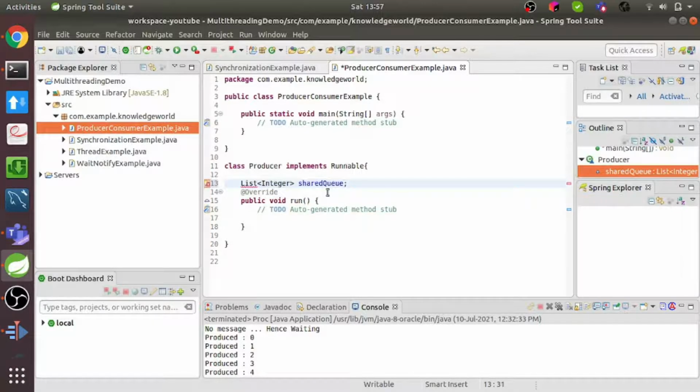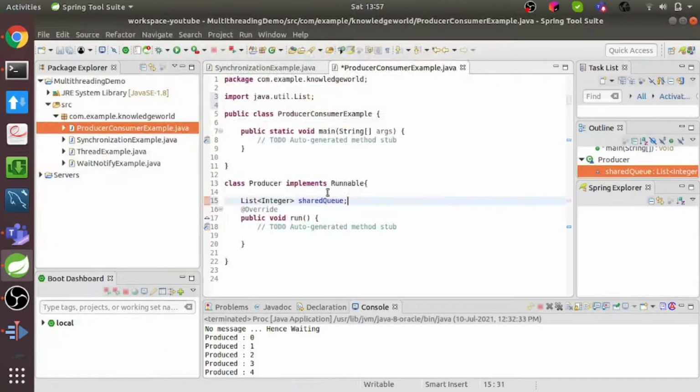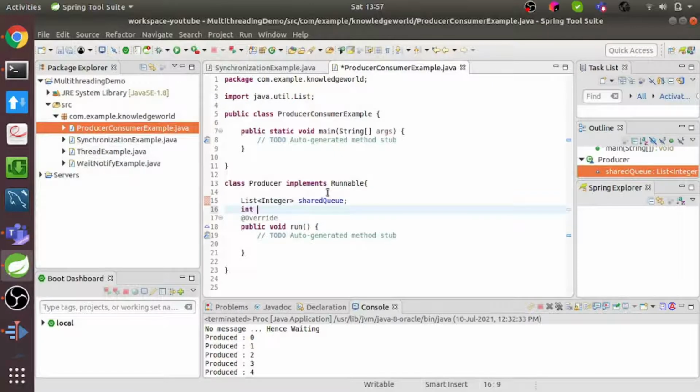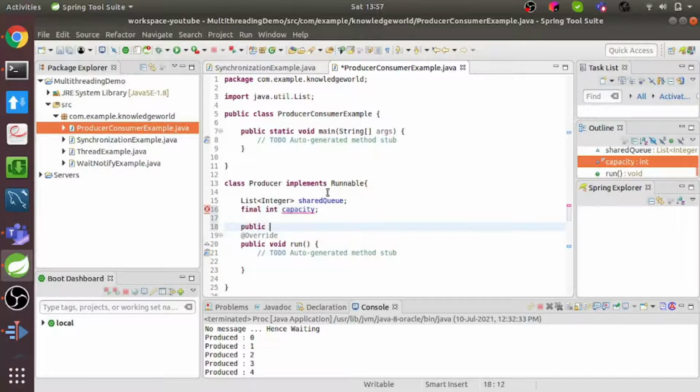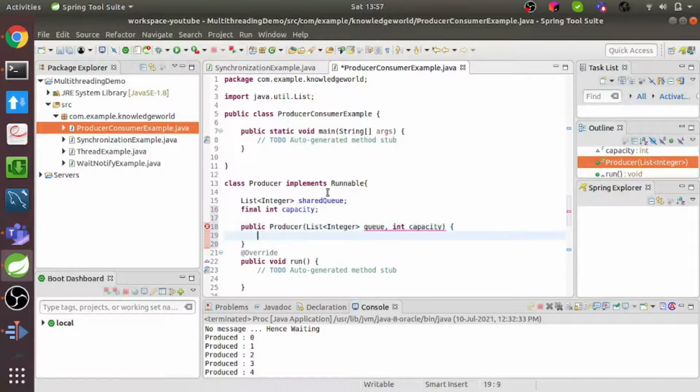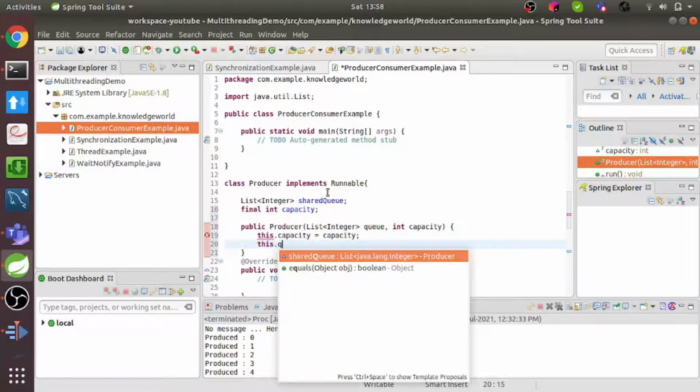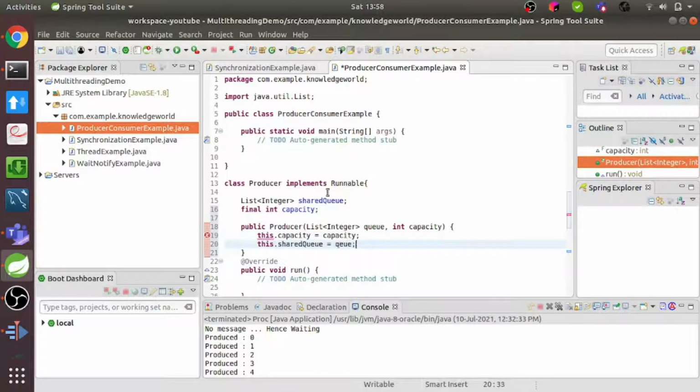We import the list. And like I mentioned, there will be a capacity because this queue is of fixed size, so let's call it capacity. This would be final. Now we initialize this in the constructor. It takes a list of integer queue and an integer capacity. We mark this.capacity equals capacity and this.sharedQueue equals queue.